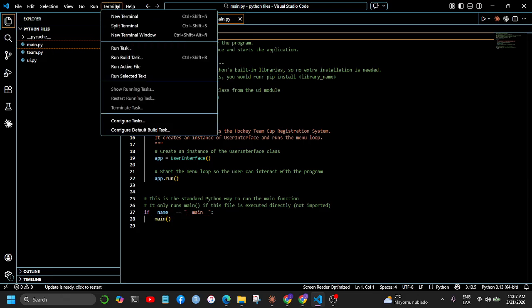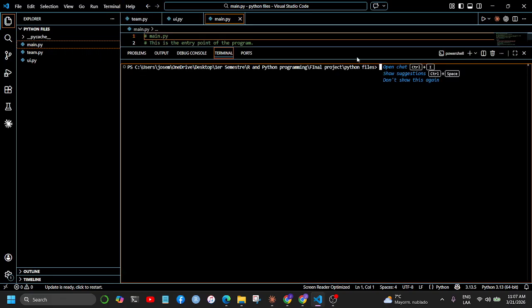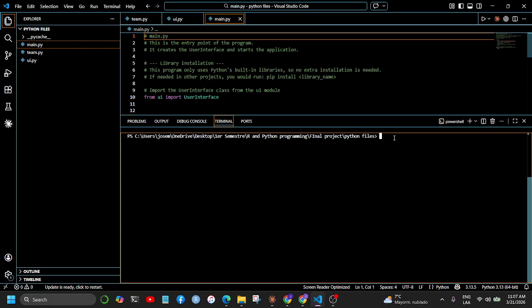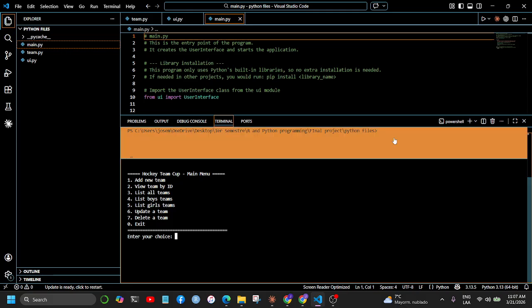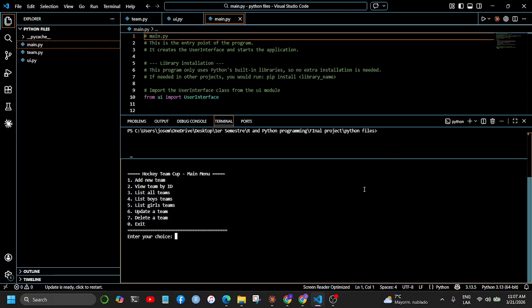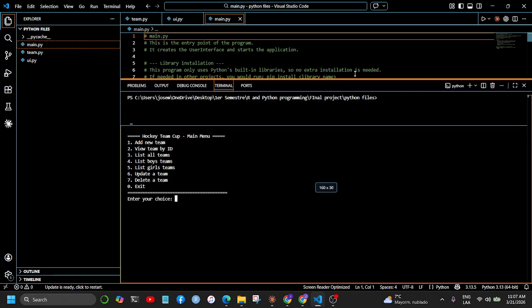And we're going to open the terminal. We click on new terminal. Here it is. And to start the program, we type python main.py and we click enter.